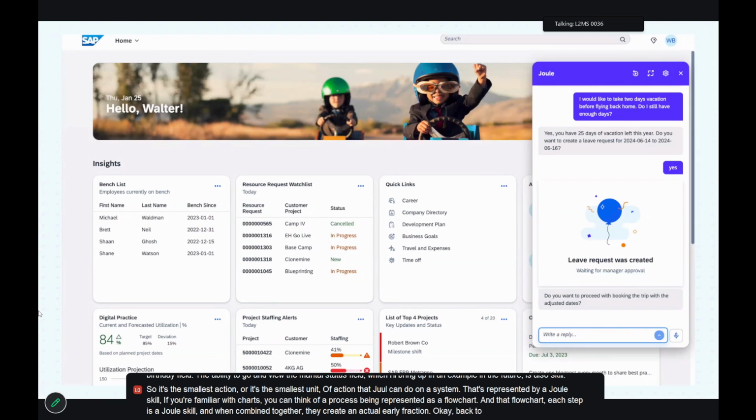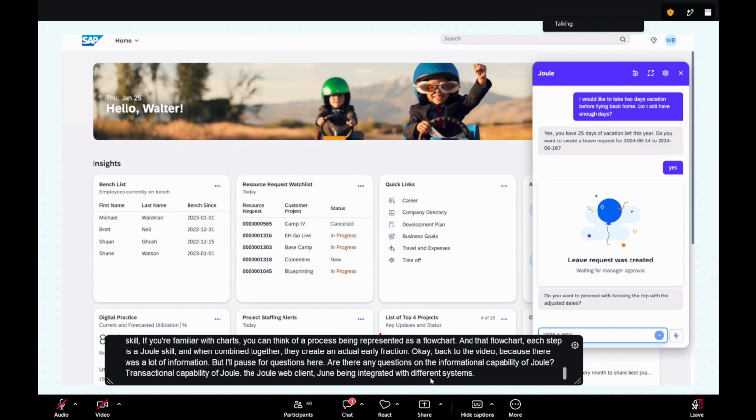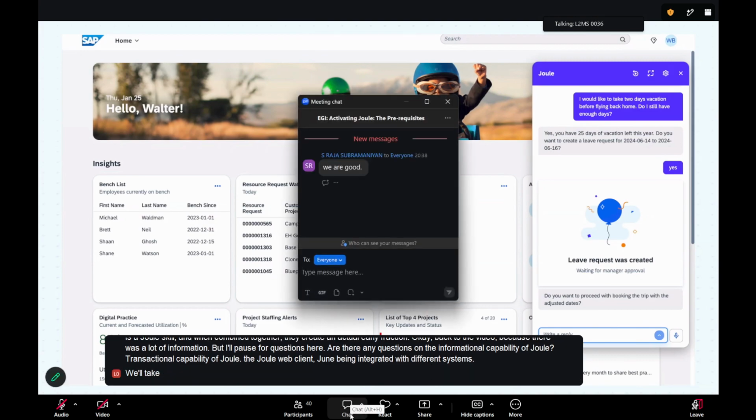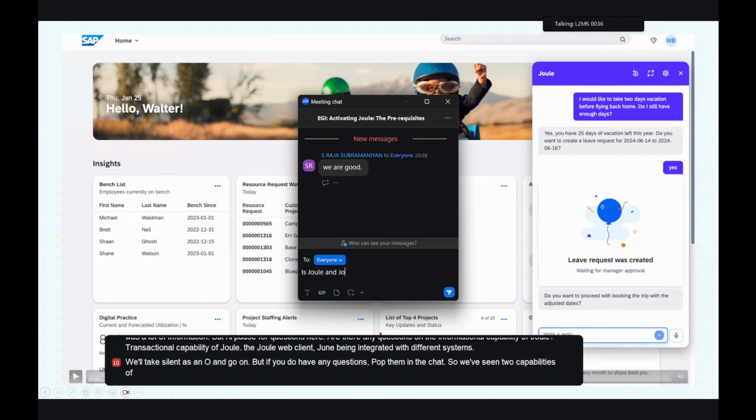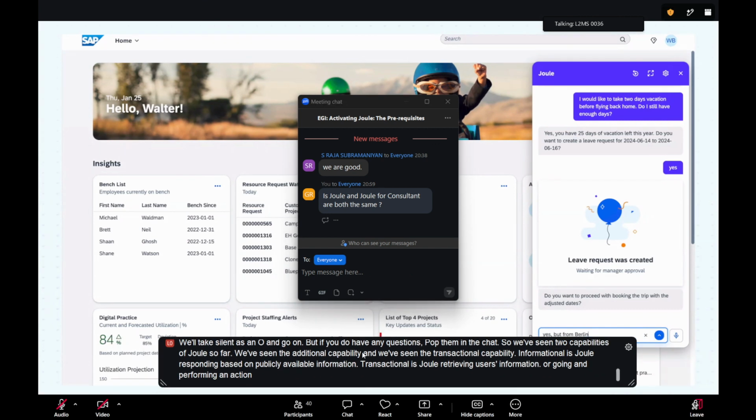Okay, back to the video because there was a lot of information, but I'll pause for questions here. Are there any questions on the informational capability of Joule, transactional capability of Joule, the Joule web client, Joule being integrated with different systems? I'll take silence as a no and go on, but if you do have any questions, pop them in the chat. So we've seen two capabilities of Joule so far. We've seen the informational capability and we've seen the transactional capability. Informational is Joule responding based on publicly available information. Transactional is Joule retrieving a user's information or going and performing an action for a user on a system.